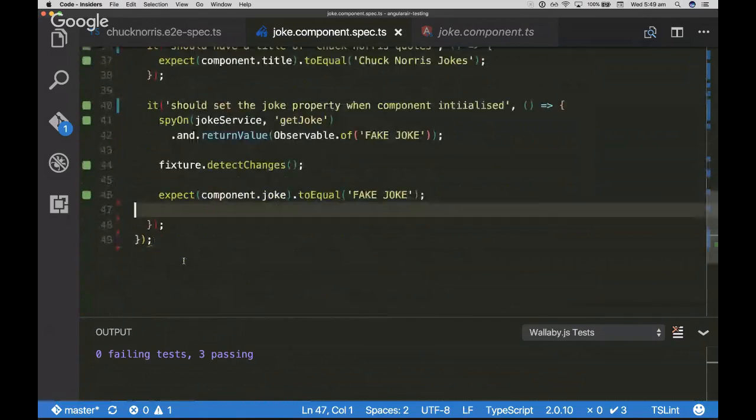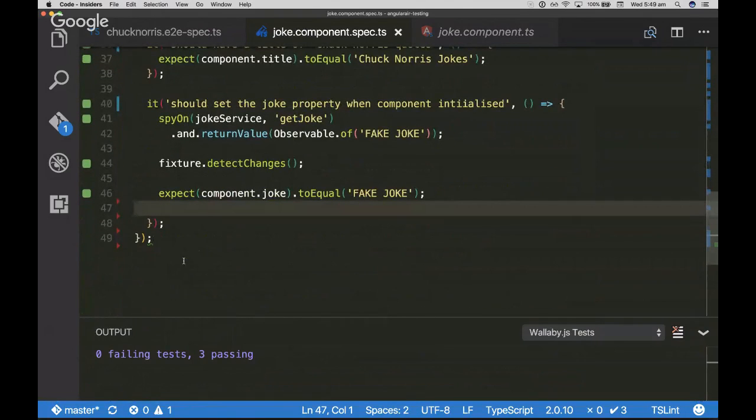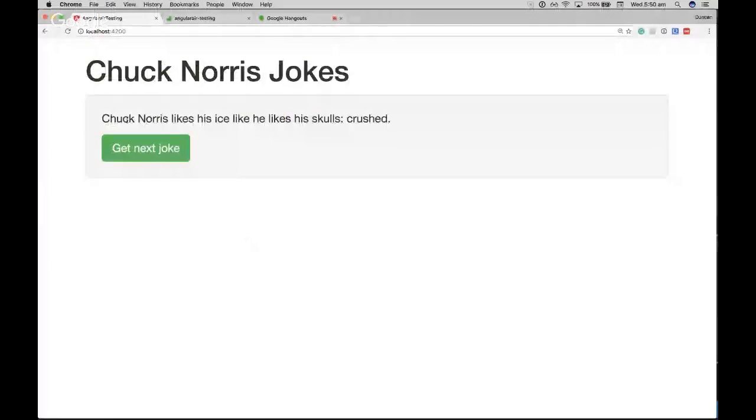But now we've got the ability to actually get the DOM and query the DOM. So let's do that in the next test. What we're going to do is add a debug element, and we're going to access the debug element to be able to get a hold of this "Chuck Norris likes ice like he likes his skulls crushed" string here on the page.